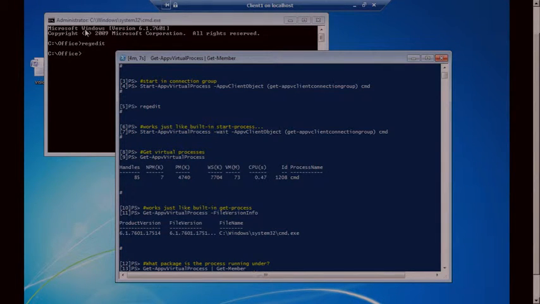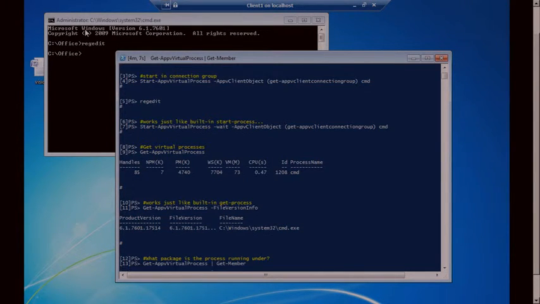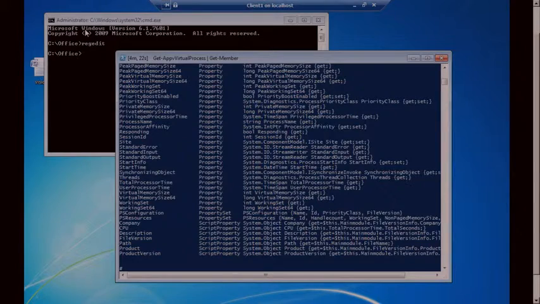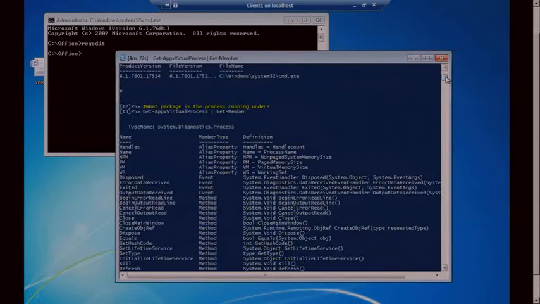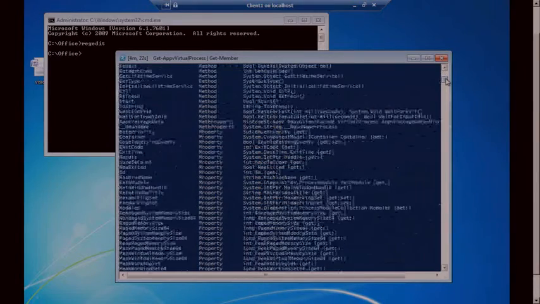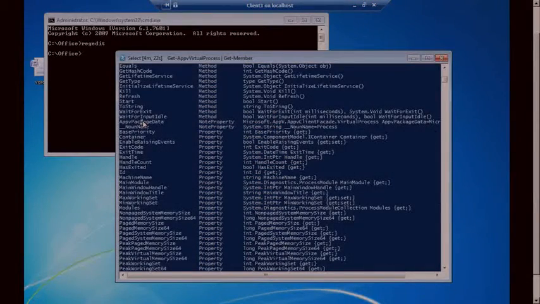Now, a lot of times when you're troubleshooting, you want to know, well, it's great I know that this process is running virtual, but I want to know what package it is running under. And that you can do by inspecting the process object that we return. This process object is almost exactly the same as the one I showed you in the basic demo earlier, except you'll notice if you look carefully, there is an AppVPackage data member that is associated with this object. And this is something we add to the process object in the Get-AppvVirtualProcess commandlet.